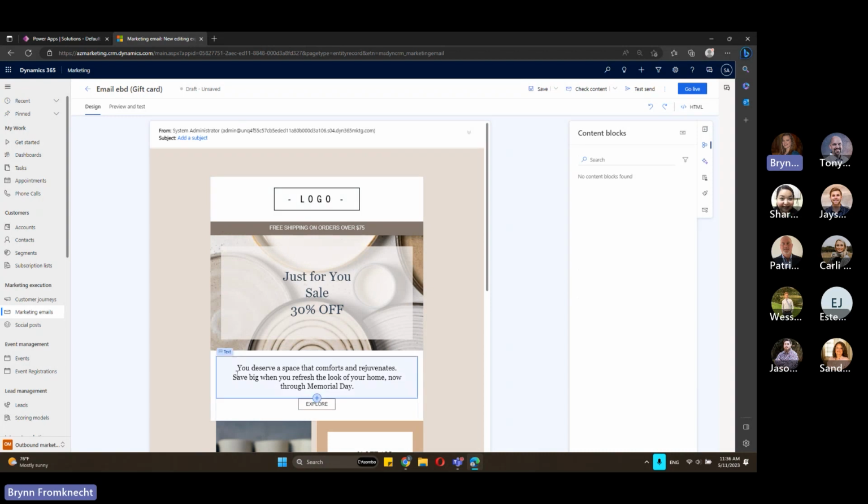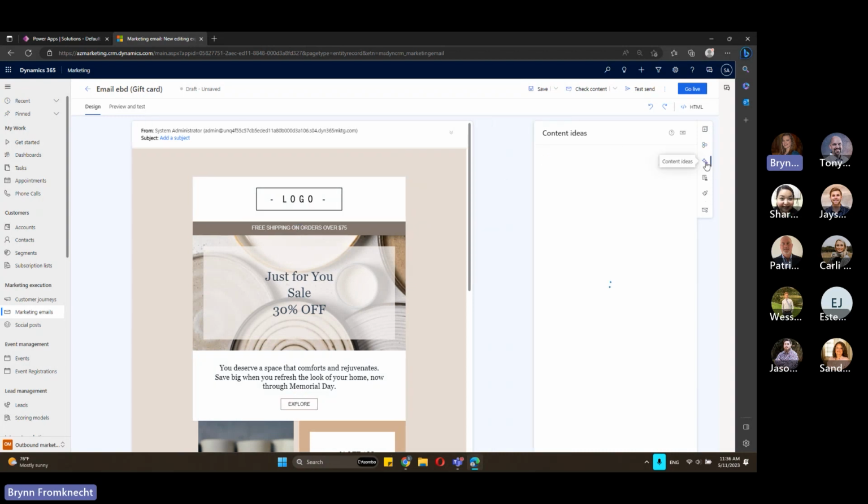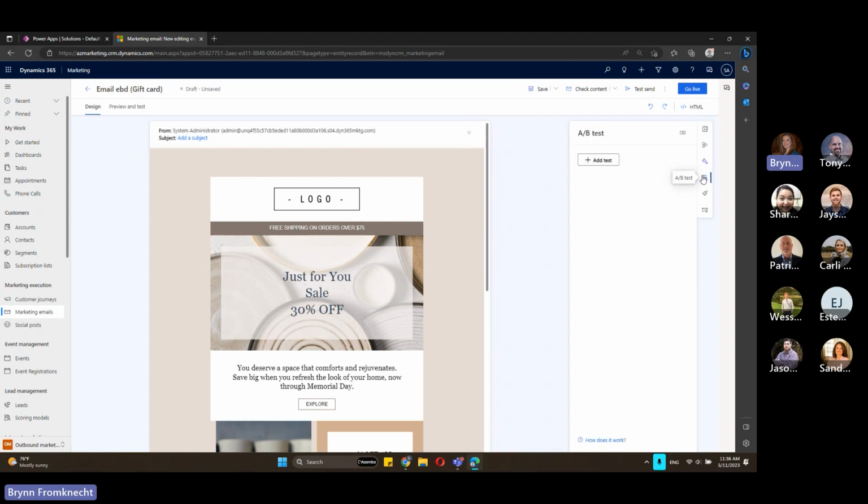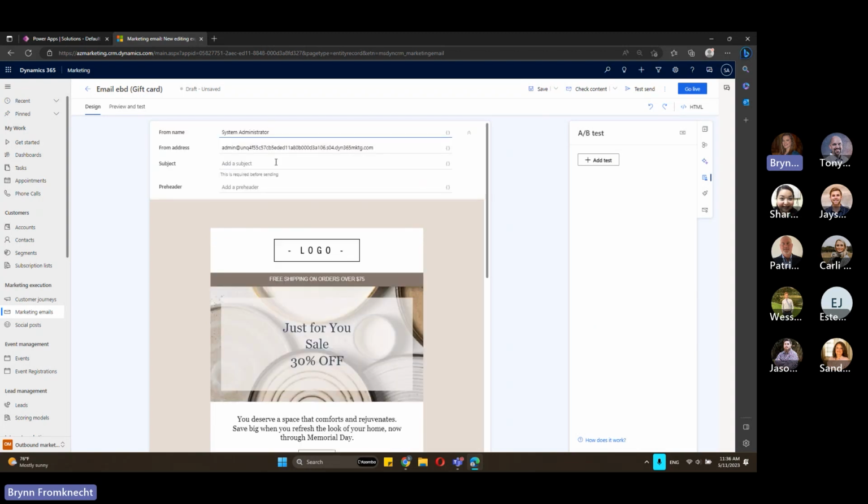If you want to save any of these content blocks for later, those would appear here. Save us some time as well. We do have this new option here to help with brainstorming for content ideas, which is pretty exciting, very ChatGPT. You can do A/B testing. So if I wanted to send maybe the exact same email, but with a different subject line, and then see which of those emails perform better, I can do that here as well.